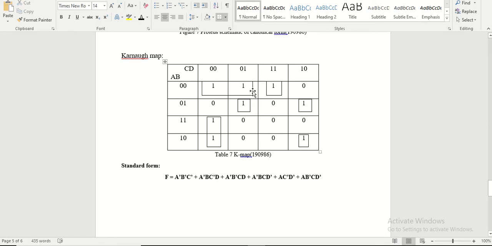In this way we put all the minterms in this K map, and then to simplify it we make rectangles. Basically we make groups using these rectangles. They can only be in the form of 1, 2, 4 or 8, or anything in the power of 2, but not 3.